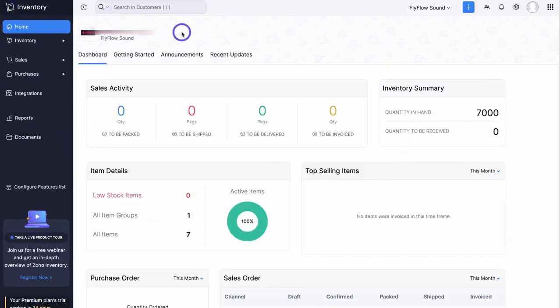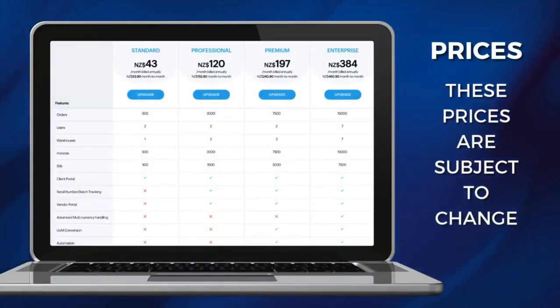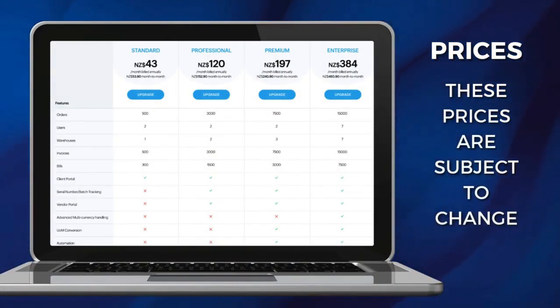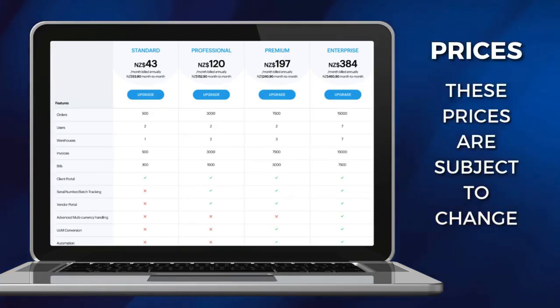Now it's important to know that you can use ZOHO Inventory for free. They have a completely free but limited plan, and when you get started with ZOHO, you'll be taken inside their premium plan, which you have access to for 14 days. Then after or before those 14 days are up, you can choose to upgrade or downgrade depending on your inventory requirements.